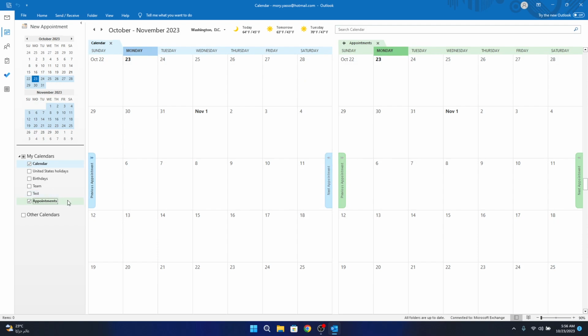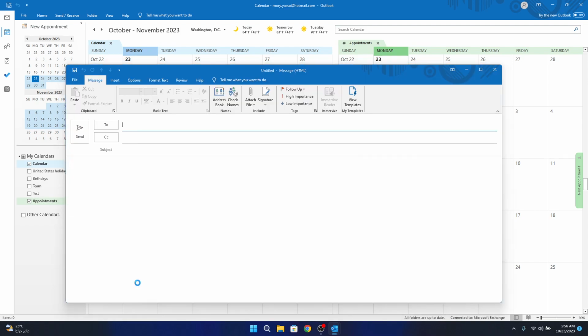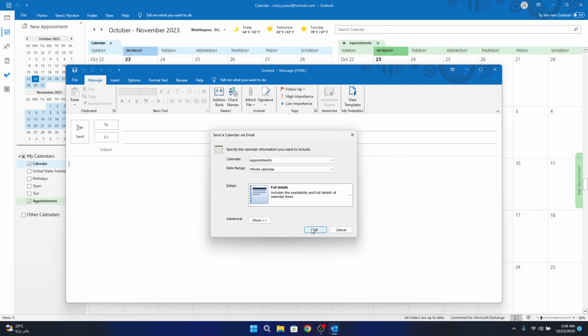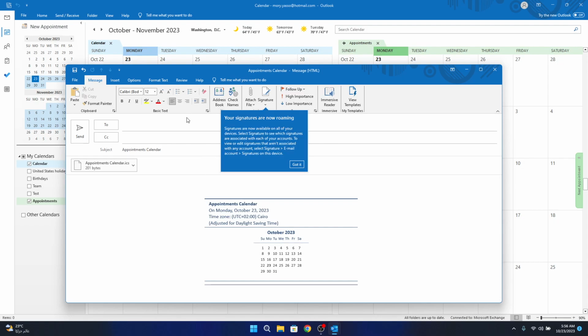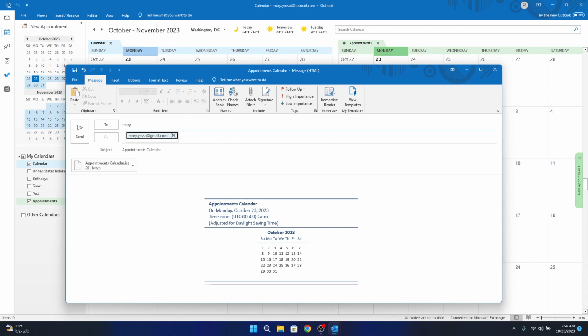Now, how can I tell them to check out that I added my other email to the calendar? I go on to Share and then Email Calendar. I email it and then I click on OK. Okay. After that, I'm going to click on Yes. Send it to my main email. And like this, I added my friend, or I added my team to the calendar. Okay, or in other words, I created a shared calendar.